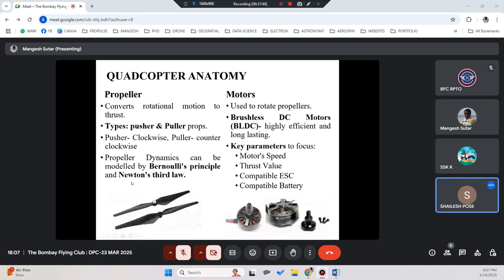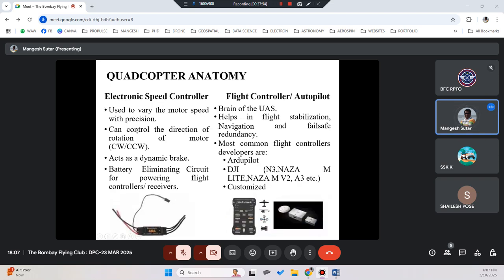Now, as you see, propeller and motor is a unit, but then you need to give a proper speed, or proper voltage, to the motor. Now, how is that precision speed, whatever RPM I need that motor to be rotating at, managed? By the ESC. The electronic speed controller is used to vary the motor speed with precision. It can control the direction of rotation of the motor, either CW or CCW.